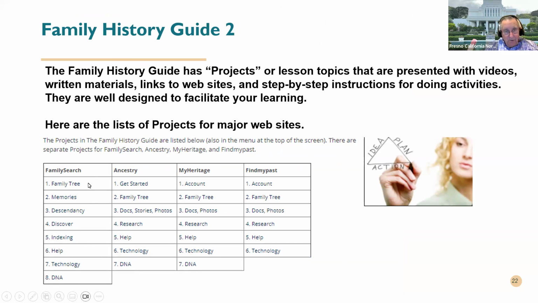They have a section where they teach you about the tree, a section about memories, a section about descendancy, a section about discover, indexing, help, technology, and DNA. In other words, they have a whole training course on each of those topics. They do the same thing over at Ancestry, MyHeritage, and Find My Past. If you want to know how to use these sites, here's a great place to go to get training.